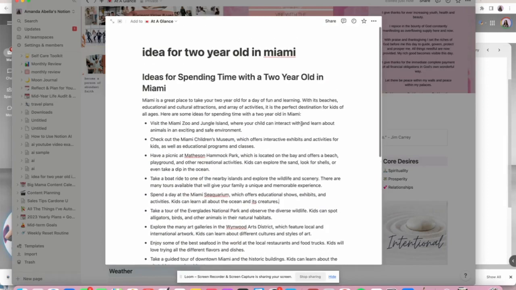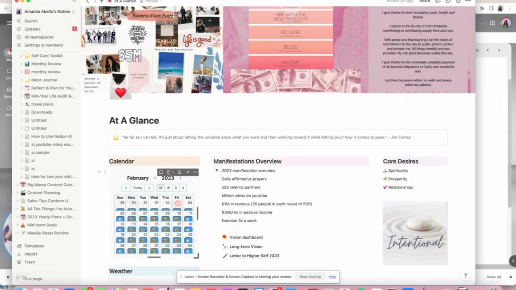If you're looking for something to do with a 2-year-old in Miami, or if you run a blog, like I know there's a great blog called Miami on the Cheap, right? If y'all want to go learn how to do things in Miami for free or cheap, if you run a blog like that or something like that, then this is actually pretty great. Okay, so let's go into the next thing.